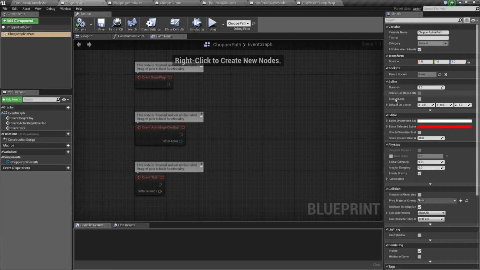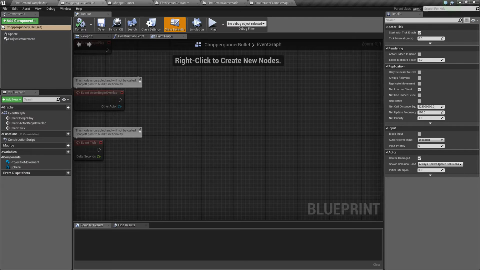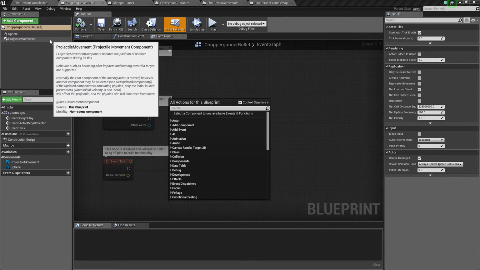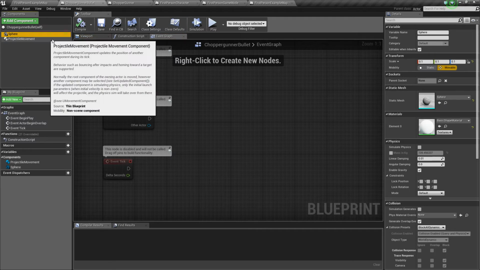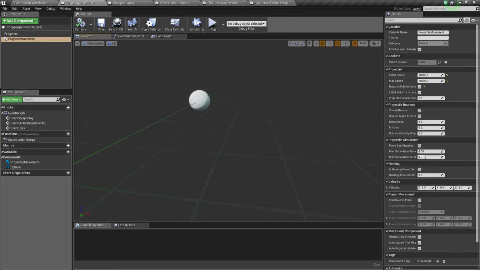That's pretty much it. It's all default. You can add more stuff, you can add a construction script if you want. I don't care. The other thing is the bullet we shoot, which is just a simple projectile with a sphere component and a projectile movement component.